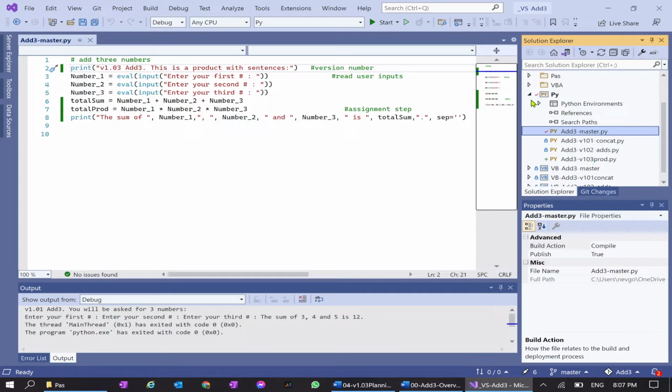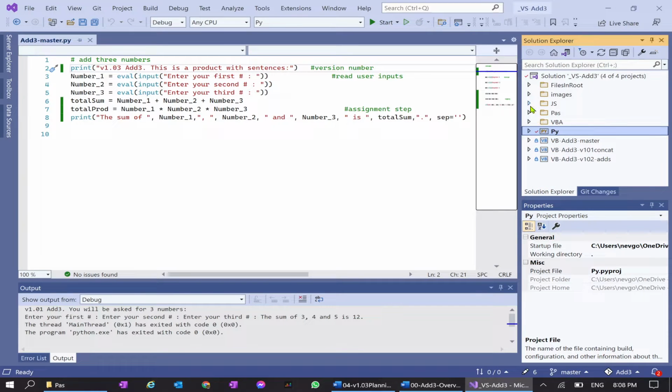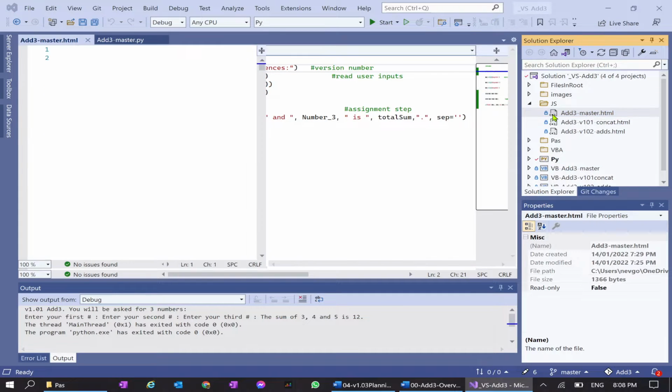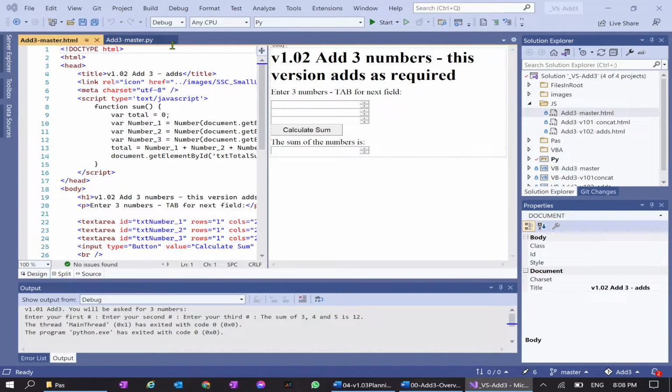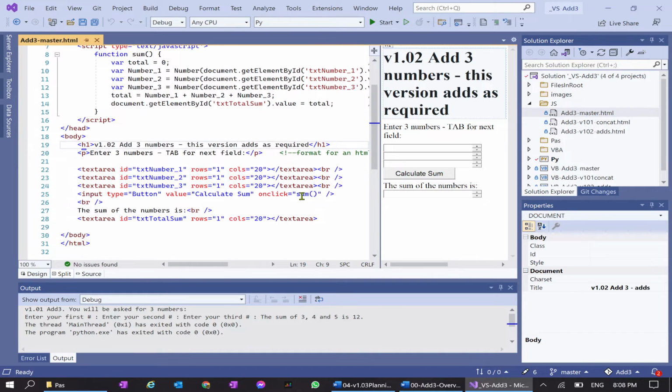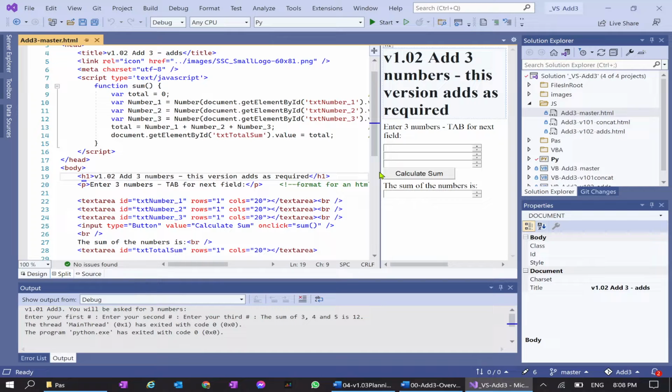The next thing we're going to do is JavaScript, and we're on our master version, and let's close that Python file. For anyone who hasn't seen how to split their page, go back to the previous video, where I start the JavaScript and explain how to split the page. So we've got our fields here.